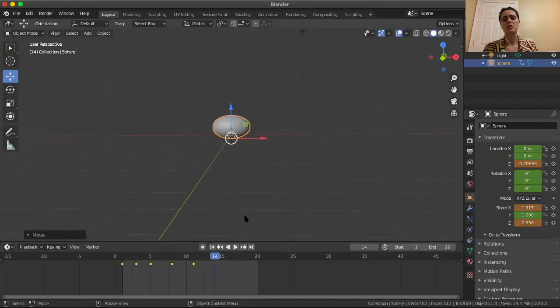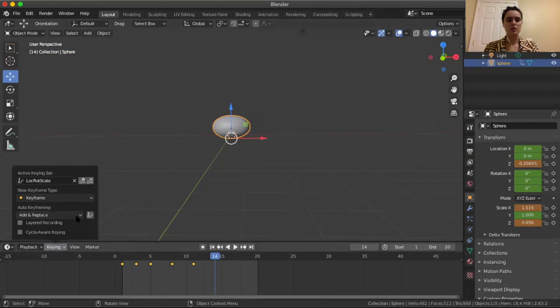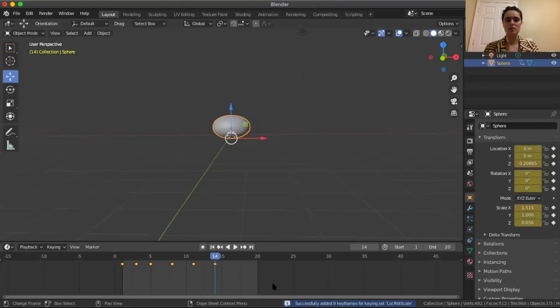You can't actually see the ground in your animation. If you wanted to do that, you would probably have to go to add and then maybe a plane. It's not too hard. I'm sure you guys could do it on your own if you'd like. So don't forget for your keyframe to hit the plus. And now I have my squashed sphere.